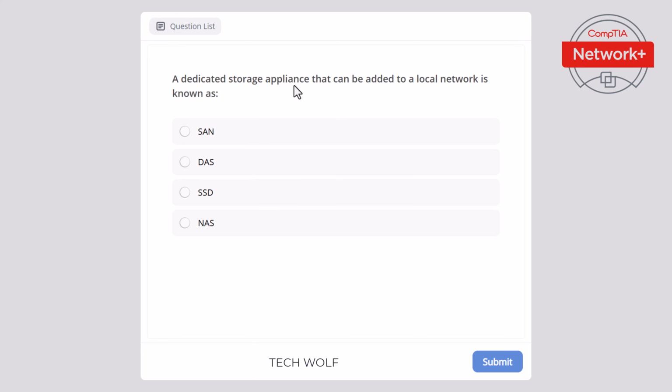A dedicated storage appliance that can be added to a local network is known as SAN, DAS, SSD, or NAS. So here we are talking about a dedicated storage appliance. And here the correct answer is NAS. A dedicated local network consisting of devices providing data access is called SAN, SDN, iSCSI, or NAS. And here the correct answer is SAN.